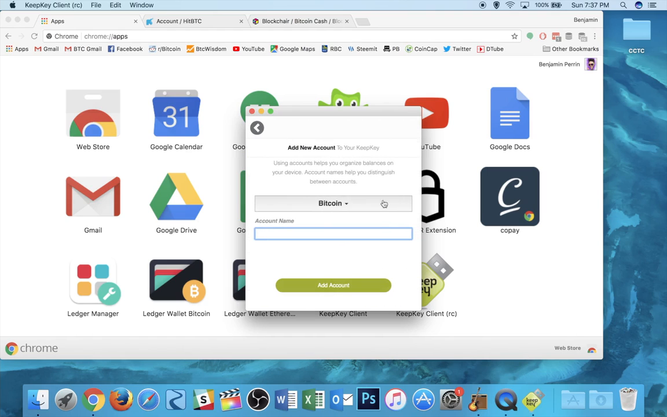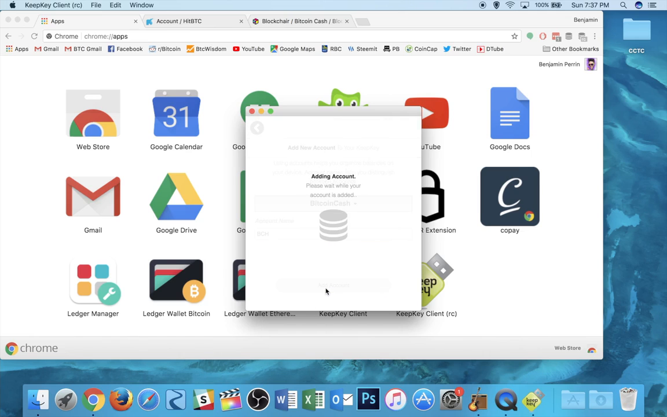If I hit add account, then I'm going to do the drop down menu and I will be able to see Bitcoin Cash here, which is what I'm going to do. I'm going to tap on that. I'm going to call this BCH and I'm going to hit add account.